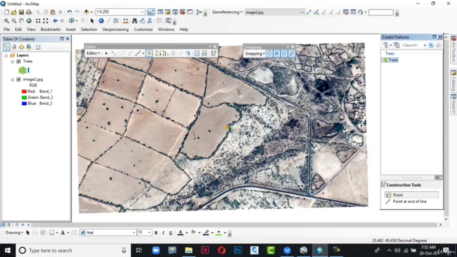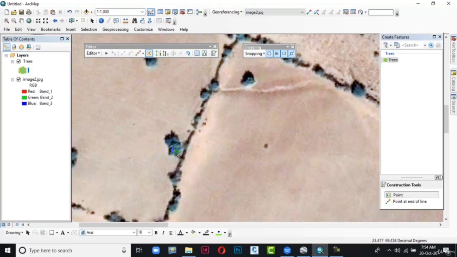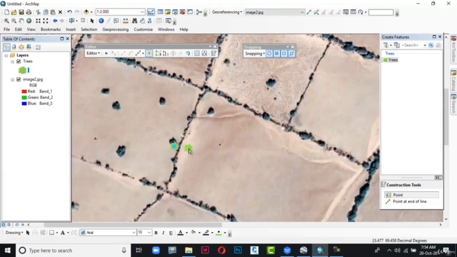With the tool selected for the point, you can notice that it's actually showing where the symbol would be created. So if you want to digitize some trees, just zoom into that area and click where you want to place a point. The point has been created with the specified symbol that I have predefined.